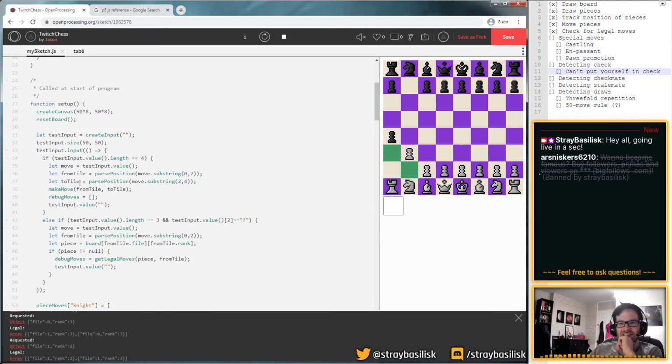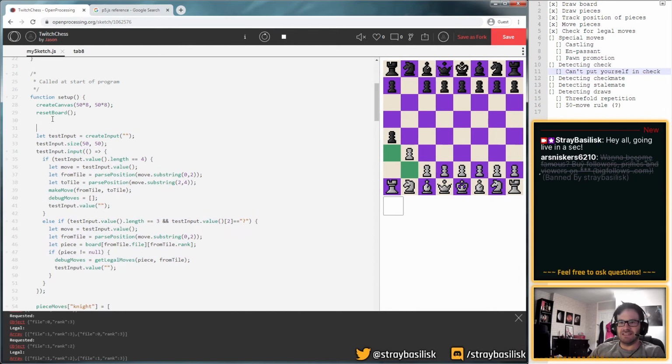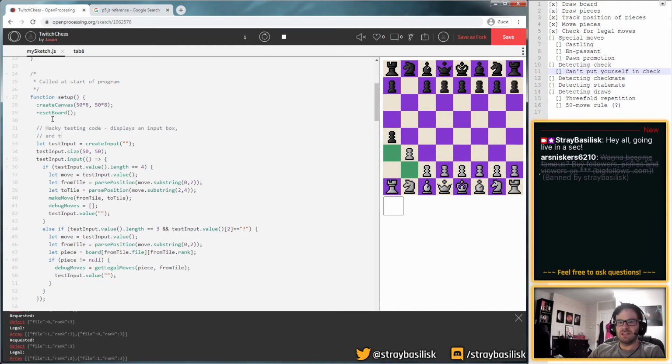Yeah, so that's just preloading the assets. We have this thing. This is kind of hacky and this won't always be there. Let's leave it as some hacky testing code, which displays an input box and triggers moves based on the input, right? So this line here is just creating this box and giving it a certain size.